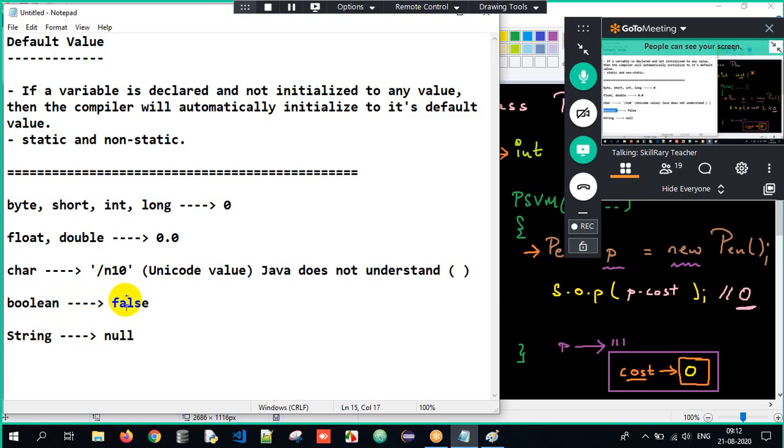Boolean, it's either true or false, but the default value is false here. For Boolean, the default value is false. You might go wrong here. You might tell it as true. No, it's false. And for string, it is null. And for string, what is it? Null. Sir, what is for char, sir?